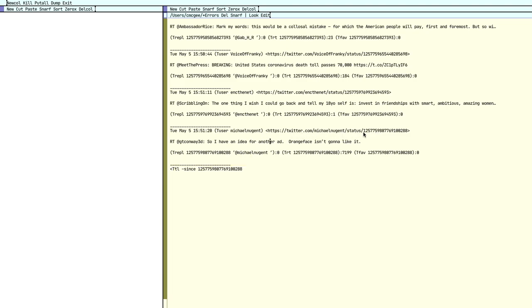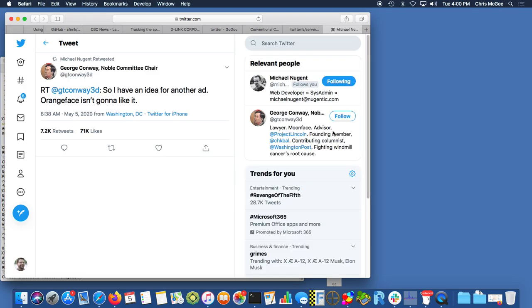There are hyperlinks here that I can right click on to open the tweet back in the web browser. There's a link that's in one of these tweets as well. I can right-click on that and have a look at the link. Oh, there's an example. So there's a way to get back.